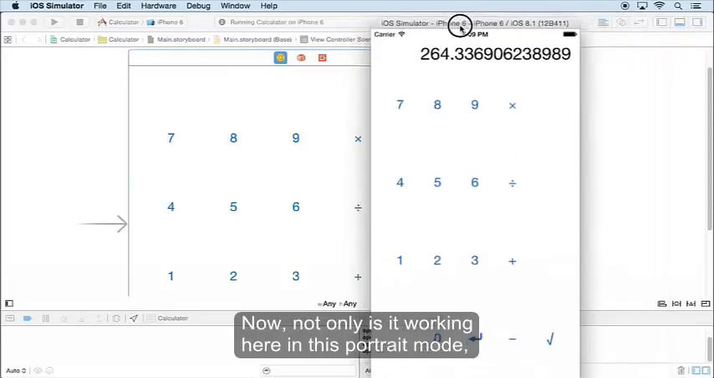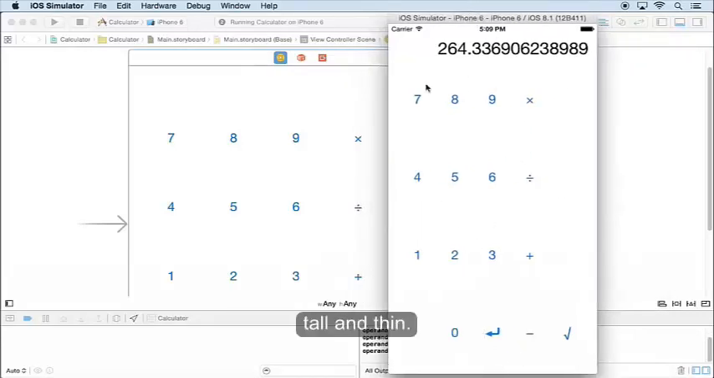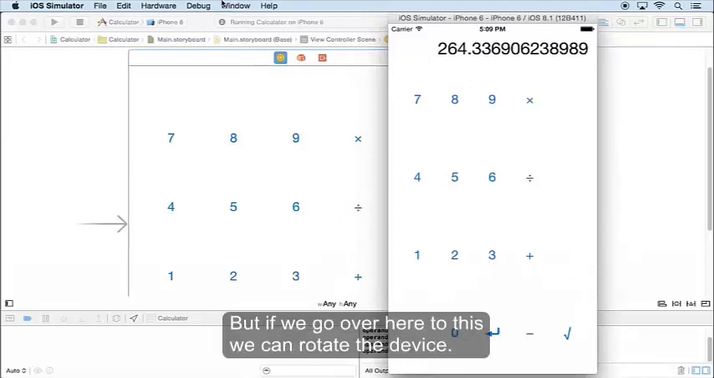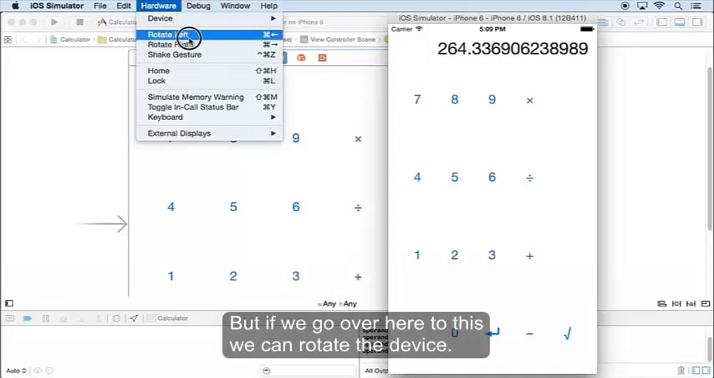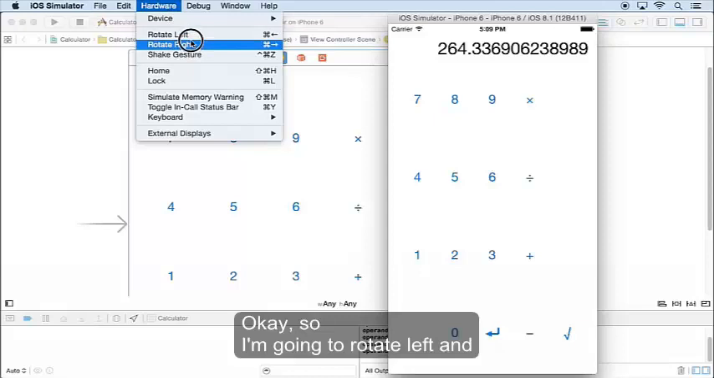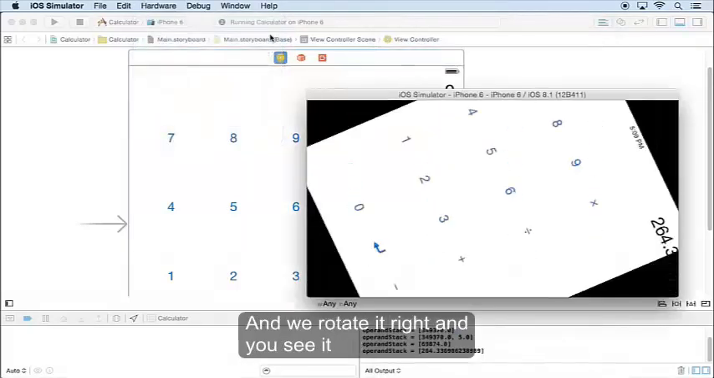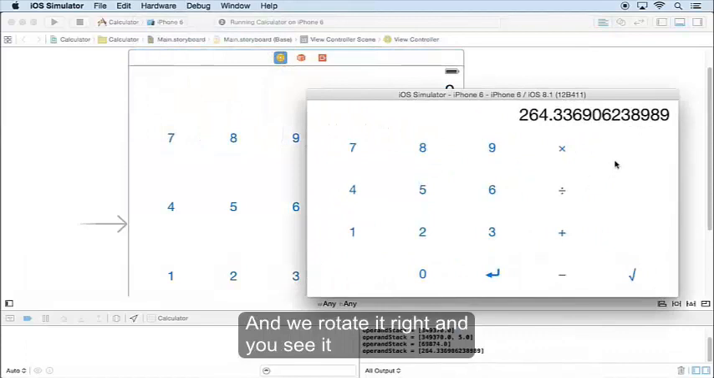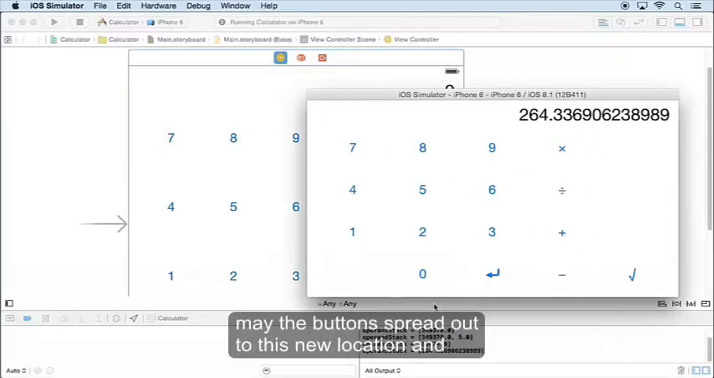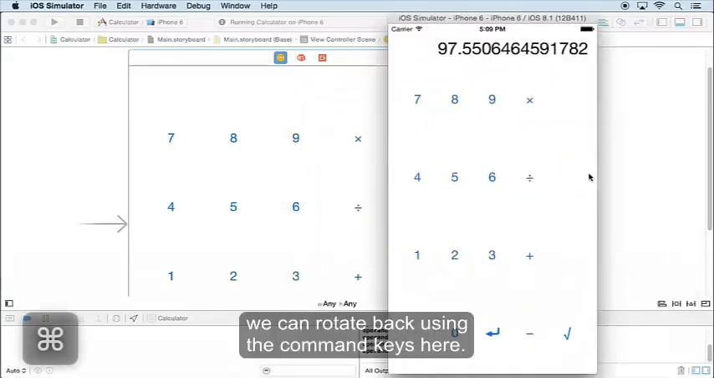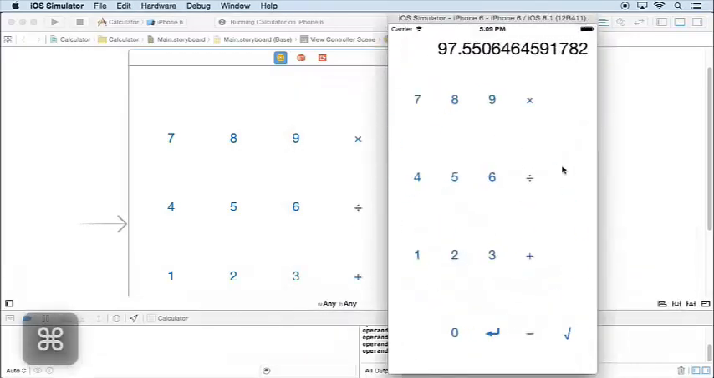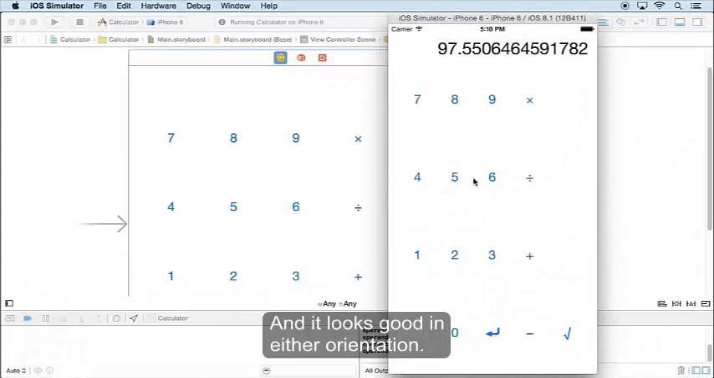Now, not only is it working here in this portrait mode, tall and thin, but if we go over here to this, we can rotate the device. Okay, so I'm going to rotate it left and right. I'm actually going to use the command keys to do this. So there we rotated it right, and we can see now it made the buttons spread out into this new location. Everything still works, right? And we can rotate back using command keys here, and it looks good in either orientation.